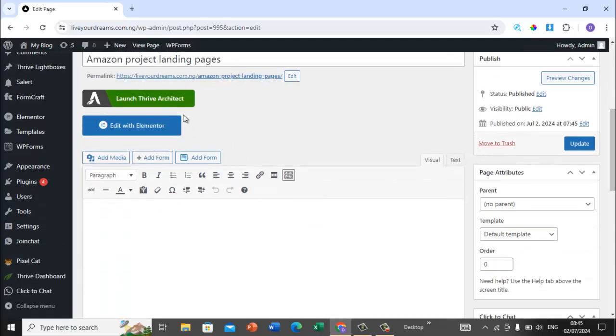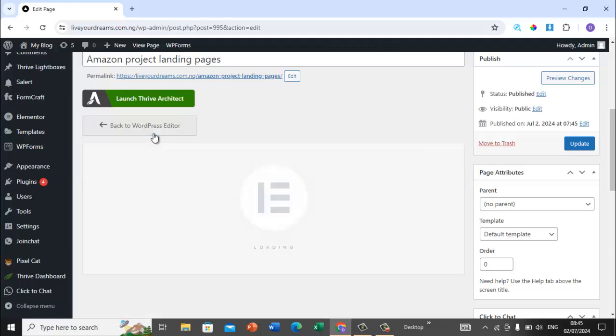We have different page builders. We have Launch Tribe Architect, we have Elementor. So this one we're using Elementor, okay? That's what we're using for this landing page. So click on Edit with Elementor.